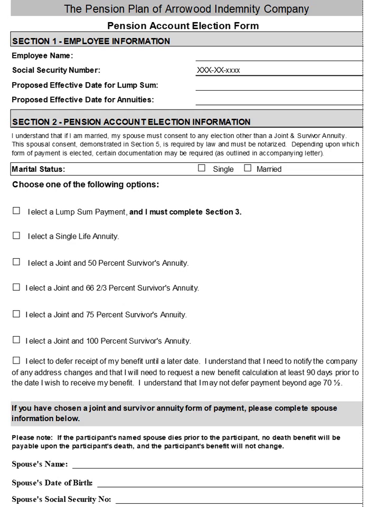Let's start with the election form. Please complete Section 1 of this form and check your marital status in Section 2. To better understand how to complete the rest of Section 2 of this form, it's helpful to view it side by side with your Notice of Estimated Benefits.